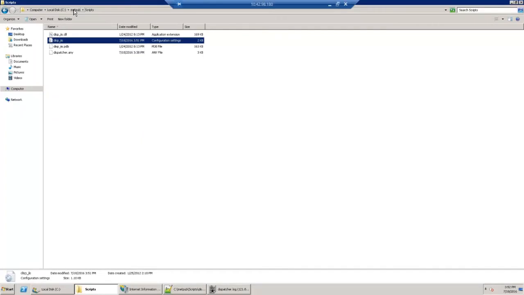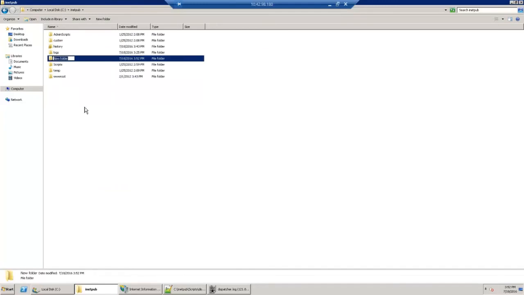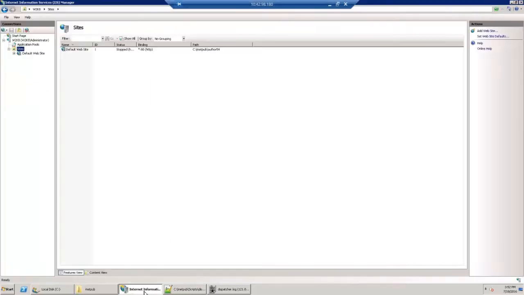I will go back to my inetpub and create a folder over here. I'm going to give this folder the same name that I mentioned in my doc root directive. Now this is the folder that I have created. What I will do next is go to the Internet Information Service Manager or IIS Manager and create a new website over here.